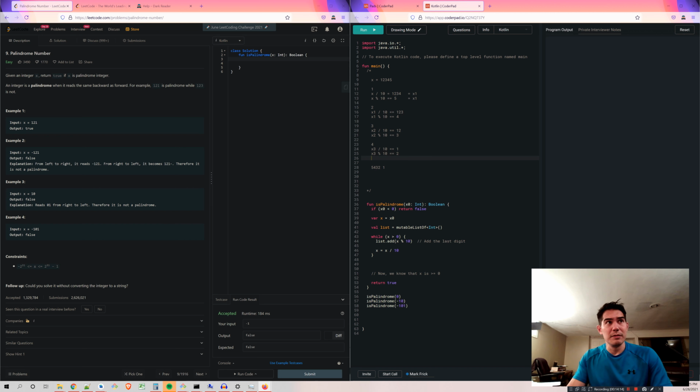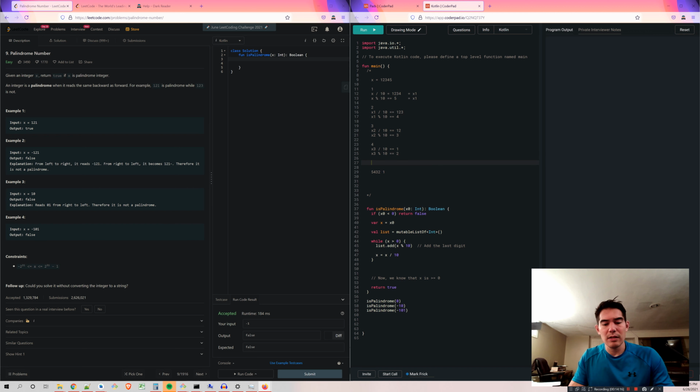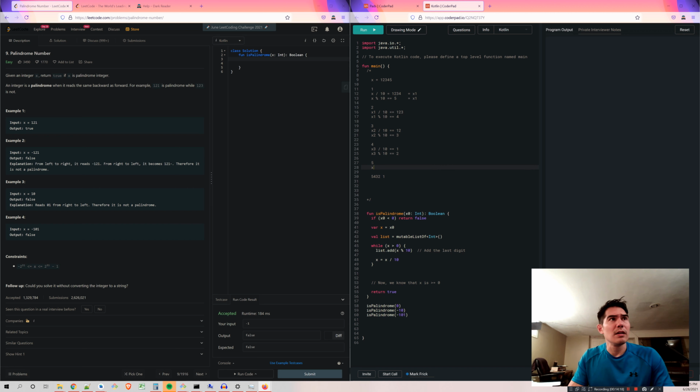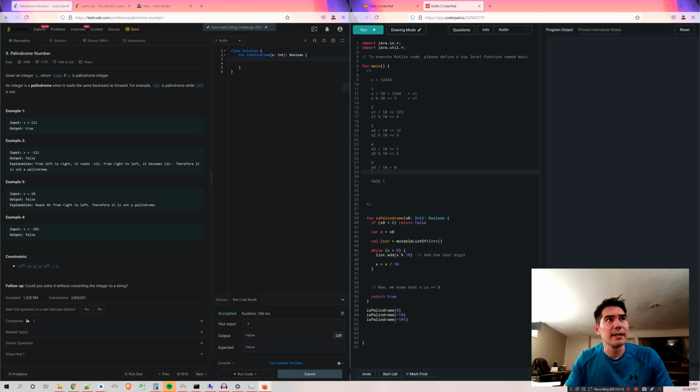The fifth time through, x4 divided by 10 equals 0, which is now going to be the end of the while loop. And x4 mod 10 equals 1. Okay, so now our list will contain 1, 2, 3, 4, 5.